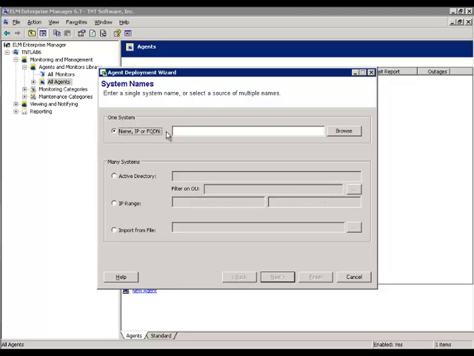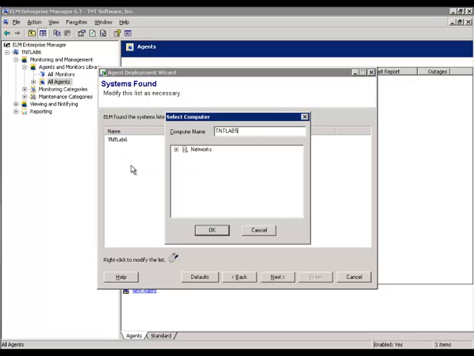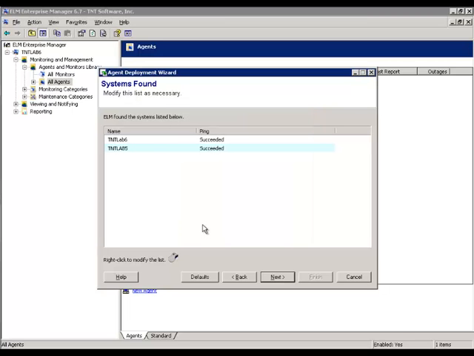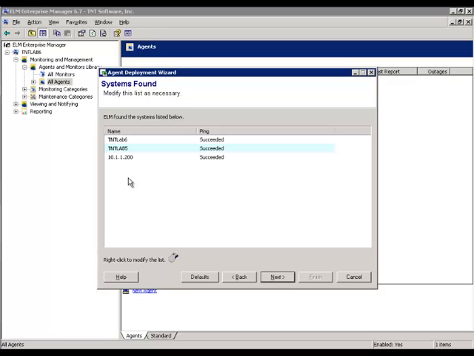For this example, we'll start with a few systems in our lab, the first being TNT Lab 6. Note the wizard pinged the system automatically to make sure it is available. We will go ahead and add a second system to the deployment by right-clicking to modify the list. You can see that TNT Lab 5 was also automatically pinged to check its availability. And we'll add one more system by IP address, this one being a PIX firewall.